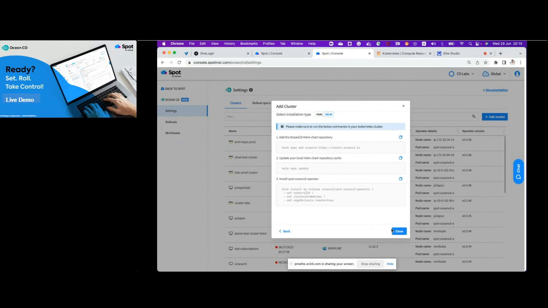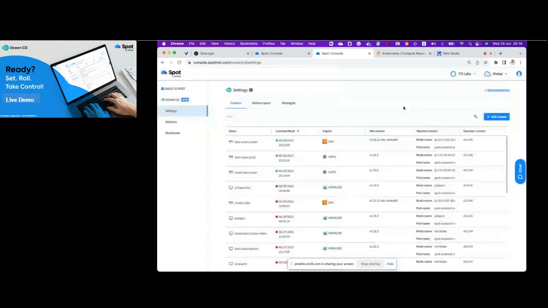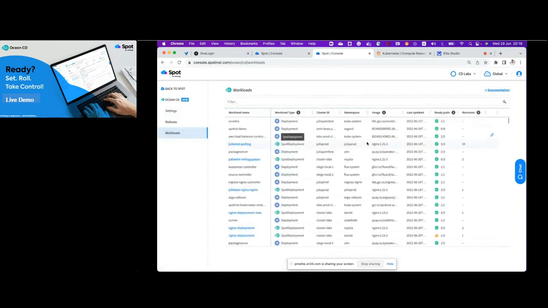And basically, from this point, the only thing that you need to do is to run the Helm commands. If you want, you can also edit the values the way you want to edit it. And basically, that's it. Within 60 seconds, you will be able to see your cluster being added part of the list over here. And the first thing that we are going to do is to map all the workloads that are included as part of the cluster.